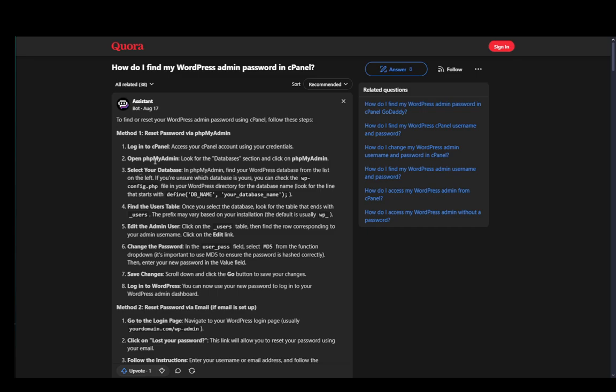Then you need to go into phpMyAdmin and go into the database section to find it. And then you need to select your database, which is usually wp-config.php, and you need to search the directory for the database name by define and then the database name and your database name. So you should find this, and then you'll find your database.